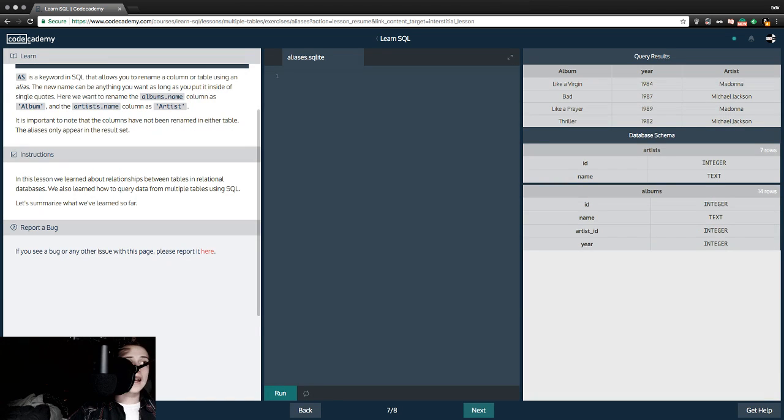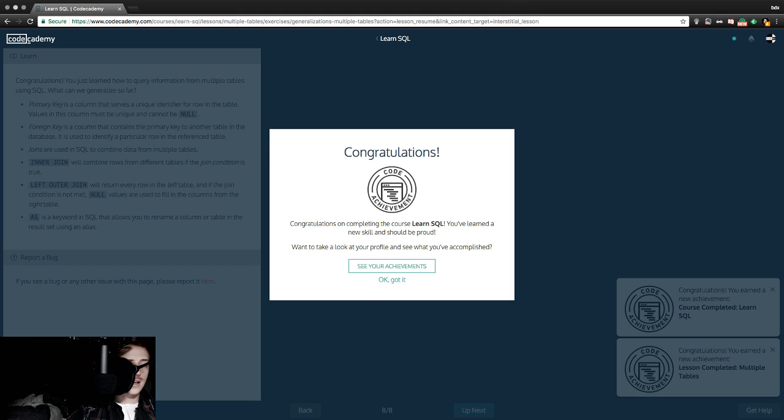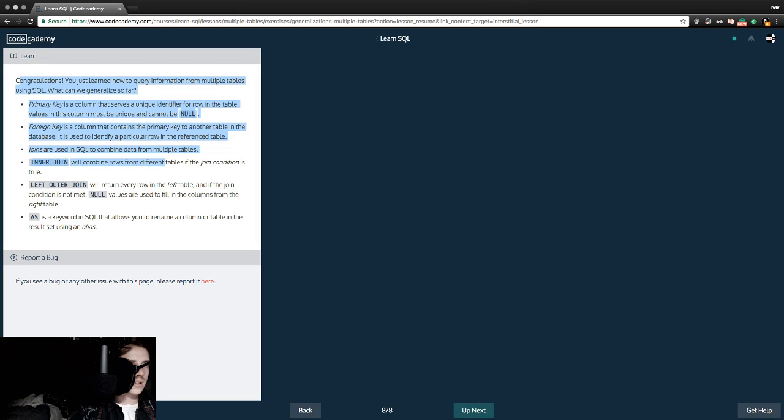Lastly, instructions. In this lesson, we learned about relationships between tables in relational databases. We also learned how to query data from multiple tables using SQL. Let's summarize what we've learned so far in Section 8. Damn, we've got badges and achievements and good times. Congratulations on completing the course, Learn SQL. You've learned a new skill and should be proud. Want to take a look at your profile and see what you've accomplished in just a moment. Let's power through this and then check out the closing stats for today, and we will power down the stream.